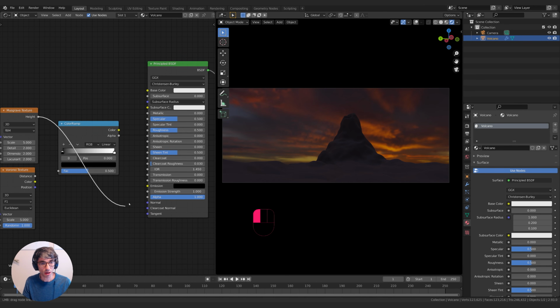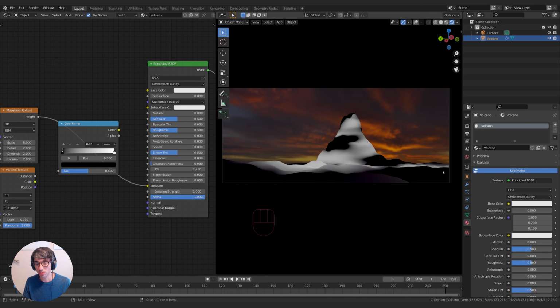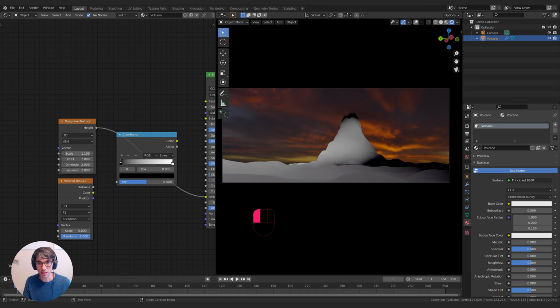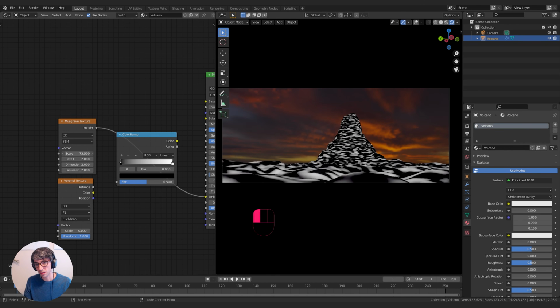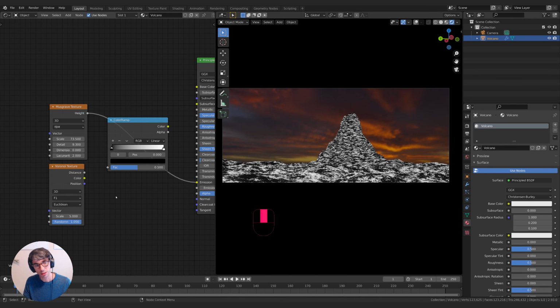Now, the Musgrave, I'll plug this straight into the emission, which will allow us to see it purely as it is. I'll drop the scale down a little bit and turn my detail up. We don't see anything happen yet, but when you drop the dimension, you start to get a lot of rocky looking detail. We can refine that. That looks pretty good, actually.